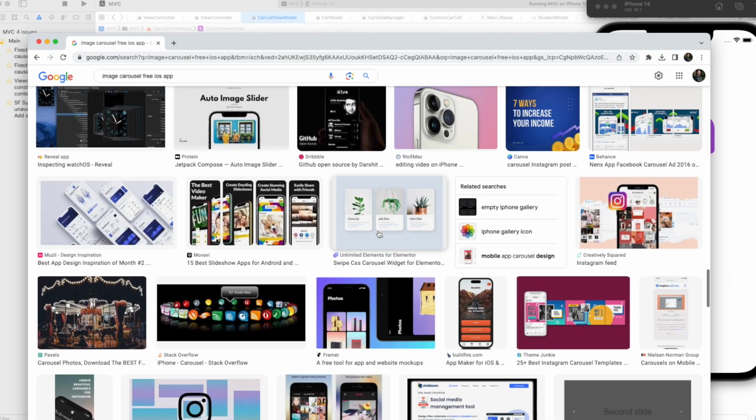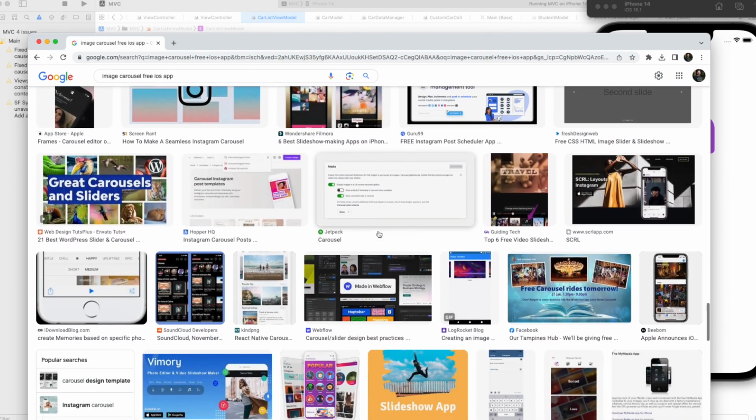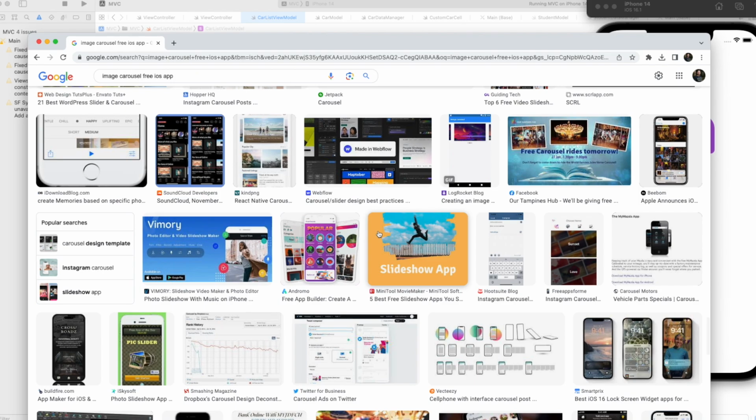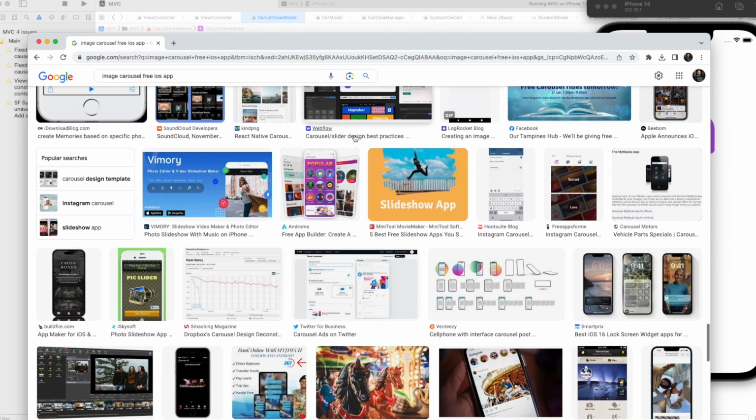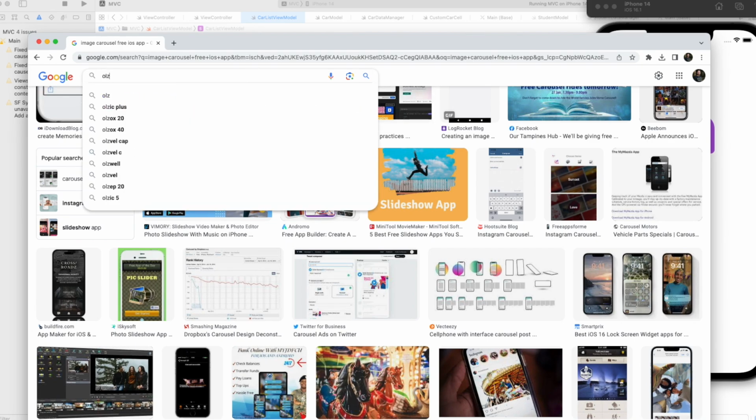You can explore this carousel thing. You can actually see it in any of those apps, like the OLX app.